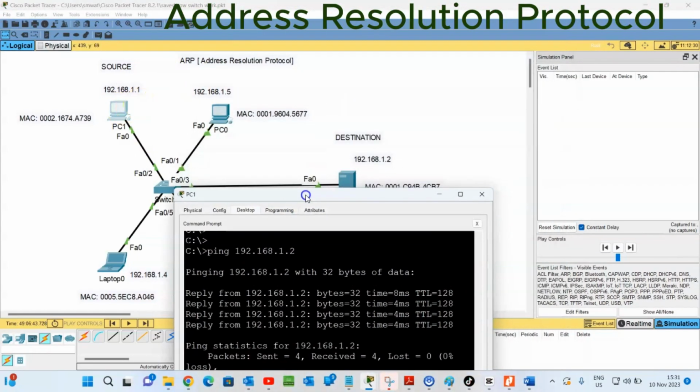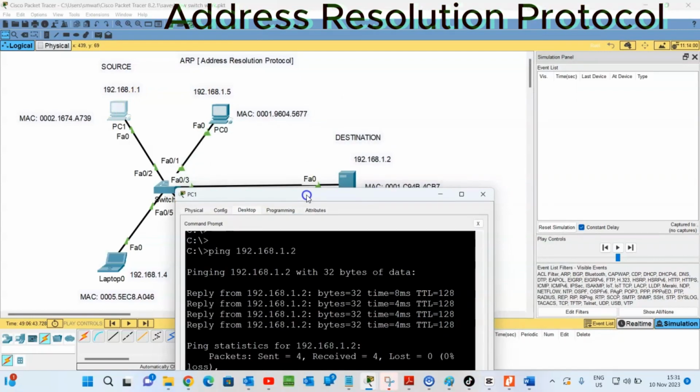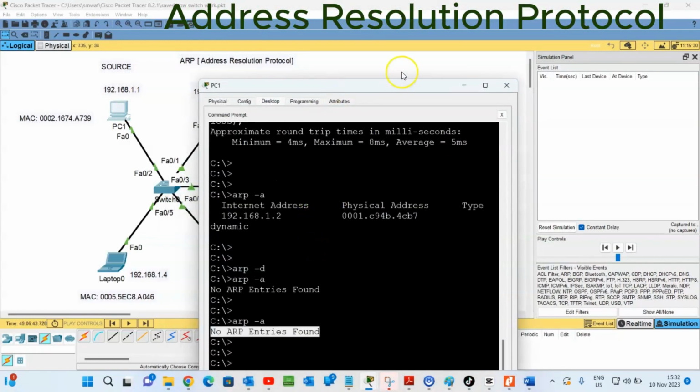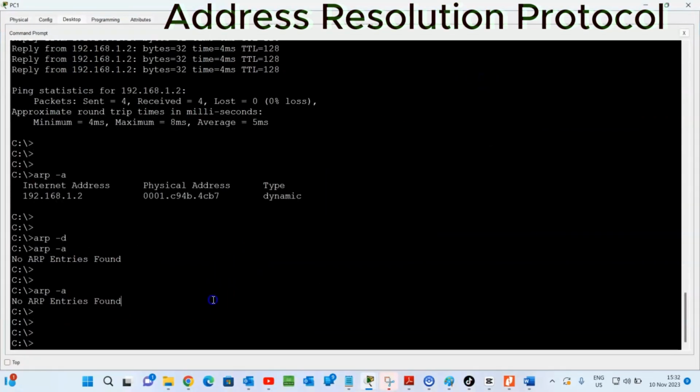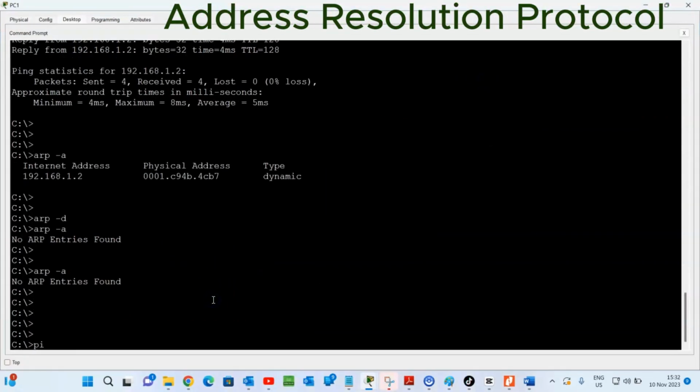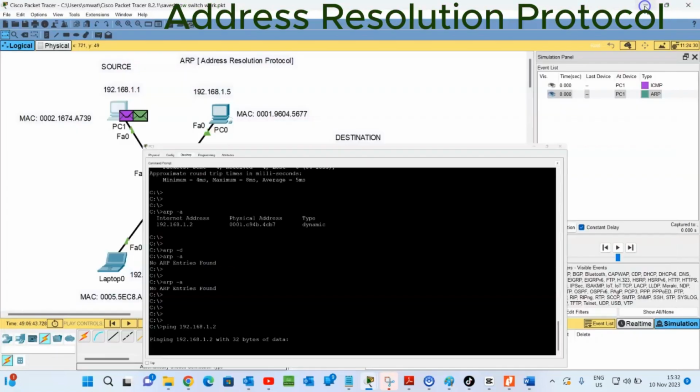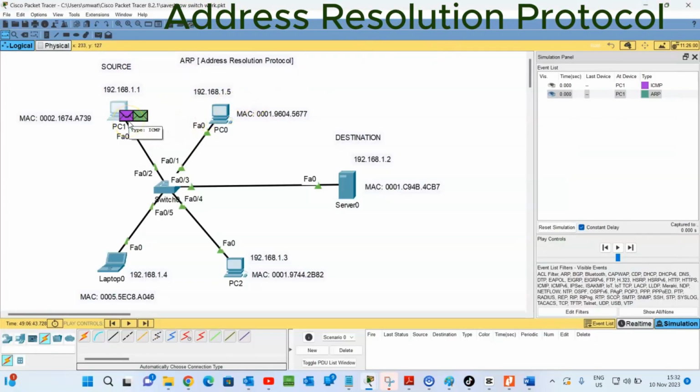From the source, the target is 192.168.1.2. Let's try to ping. Now you can see we have two packets. One is ICMP, the purple one for the pinging, and the blue one is ARP. This is the ARP request message.